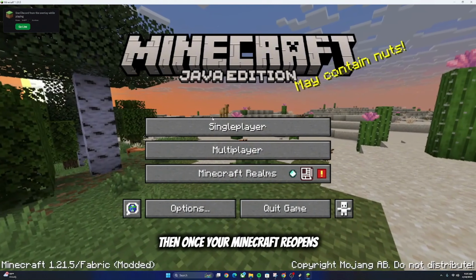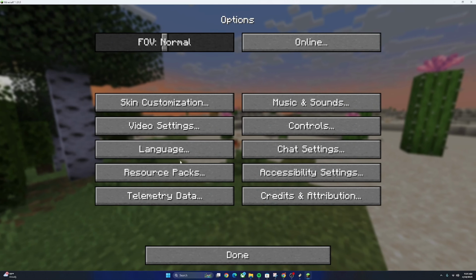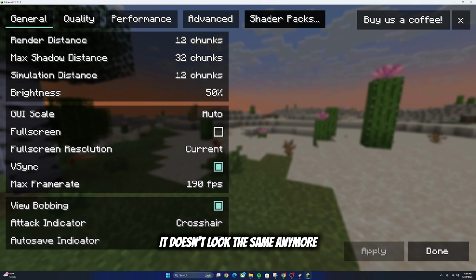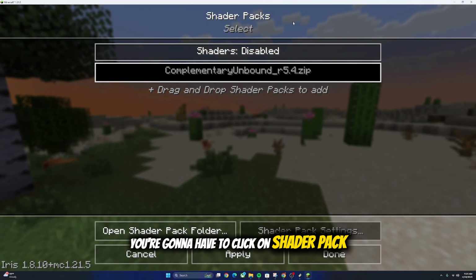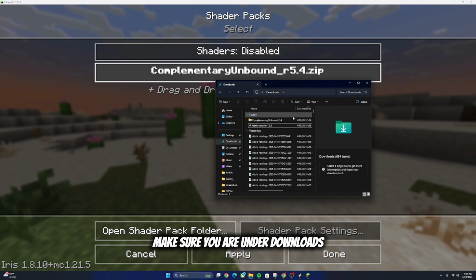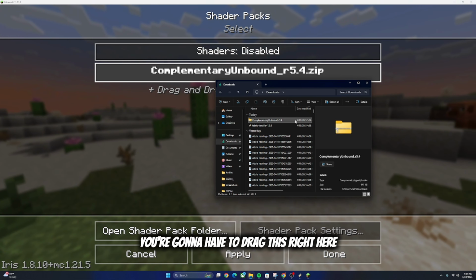Then once your Minecraft reopens, make sure you click on options, click on video settings. And as you guys can see, it changed. It doesn't look the same anymore. You're gonna have to click on shader pack. Now from here, you're gonna have to go back to your files. Make sure you are under downloads. You're gonna have to drag this right here.